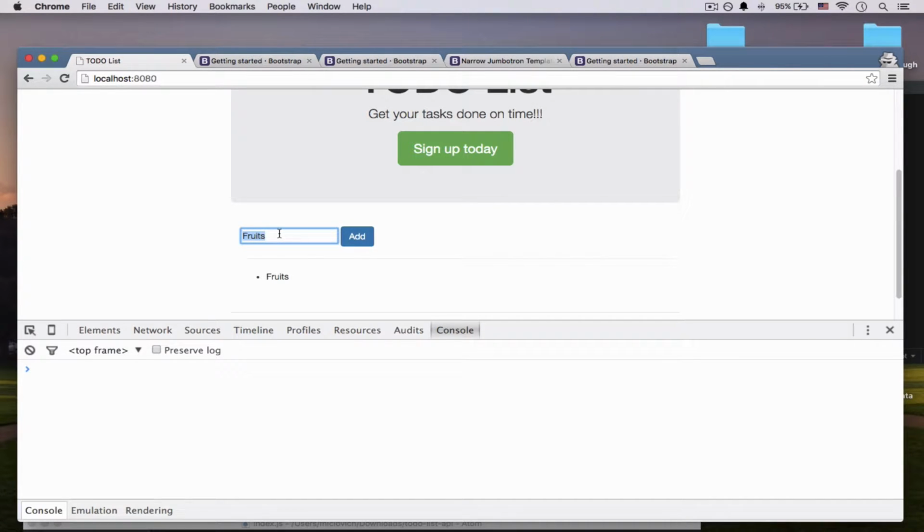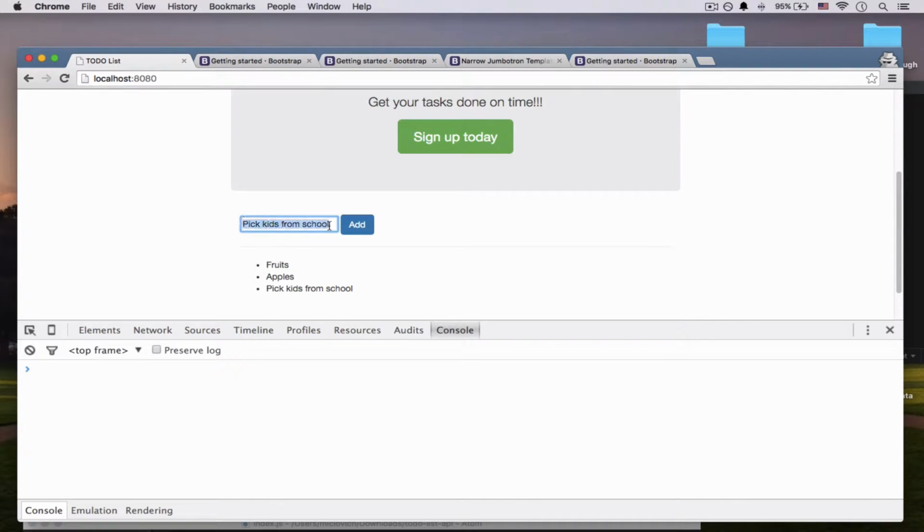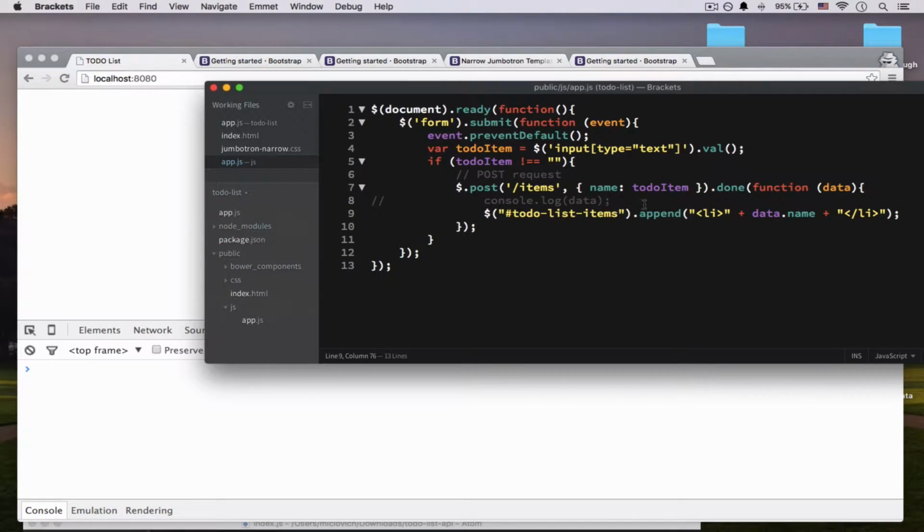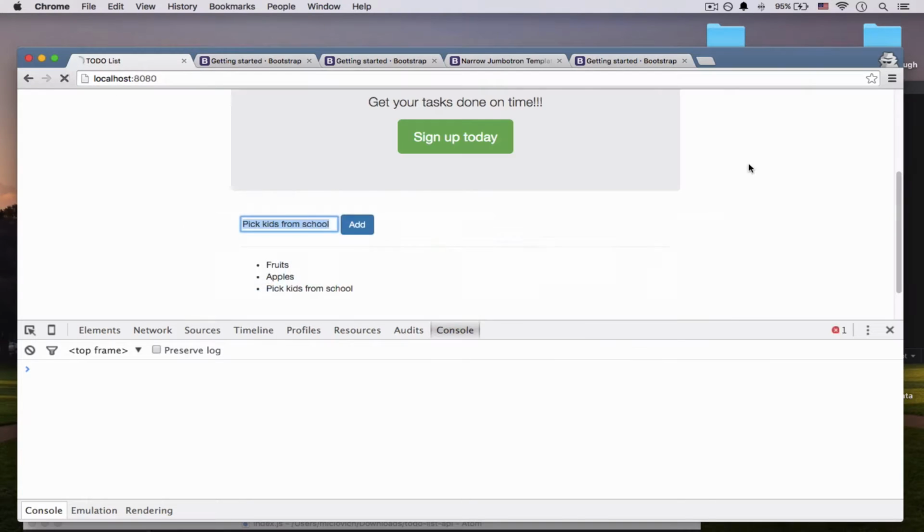We'll have apples. We'll have the kids from school, etc. You notice that we still have that text in the input, so we need to wipe it out to make it clean. And the way we do that is, after this has been successfully posted, we'll just get this here. We'll copy it, Ctrl+C, Command+C, and we'll just give it empty values. So let's test that again.